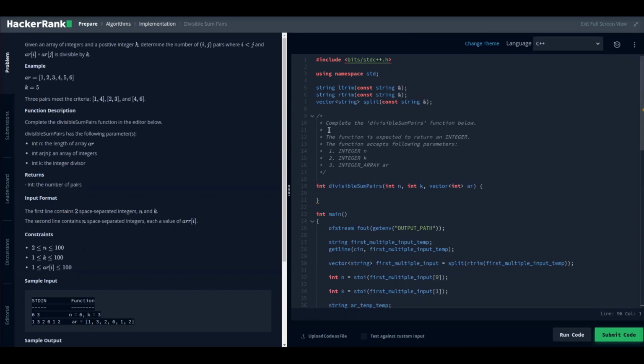So in this problem statement, what we are supposed to do is that we receive as input an array, and we are supposed to find out the number of pairs of elements that satisfy this condition. The condition is i less than j, and the sum of the elements is divisible by k.